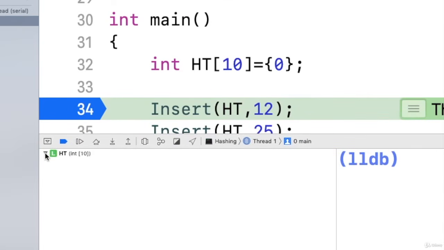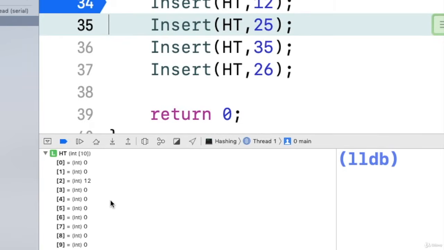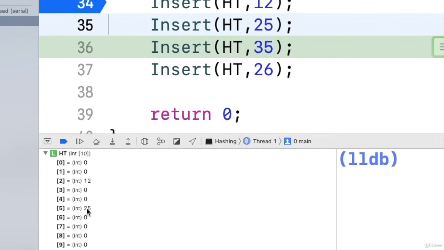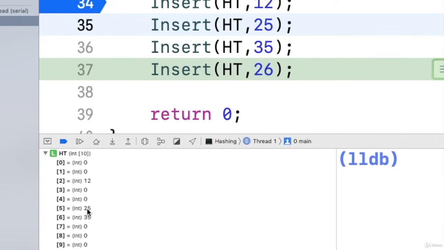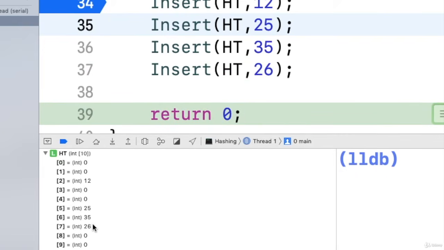You can watch in the debug area that no value is inserted, the hash table is empty. Then if I continue debugging, now 12 is inserted at index 2, you can see inside the debug area. Then next 25 is inserted at index 5. The next 35, there was no free space, so it is inserted at the next free space, that is 6. Now 26 should come here, but there is a collision, so 26 should be inserted at the next free space. Yes, 26 is inserted at the next free space.